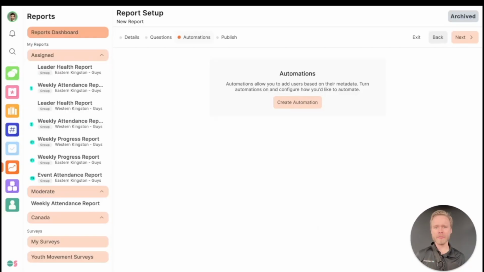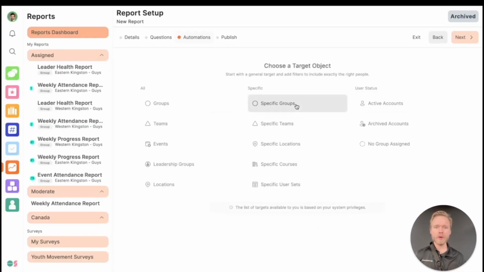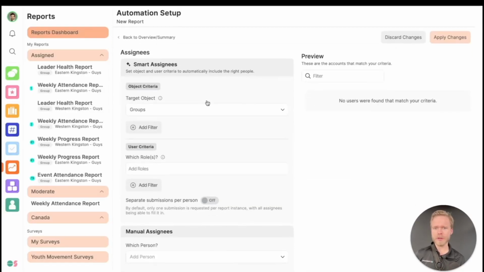We're talking about our automations overhaul. Here we're going to go and create a new automation for a report. First up, we have the opportunity to visually choose which target we want to go for. I'm going to go with groups for today.